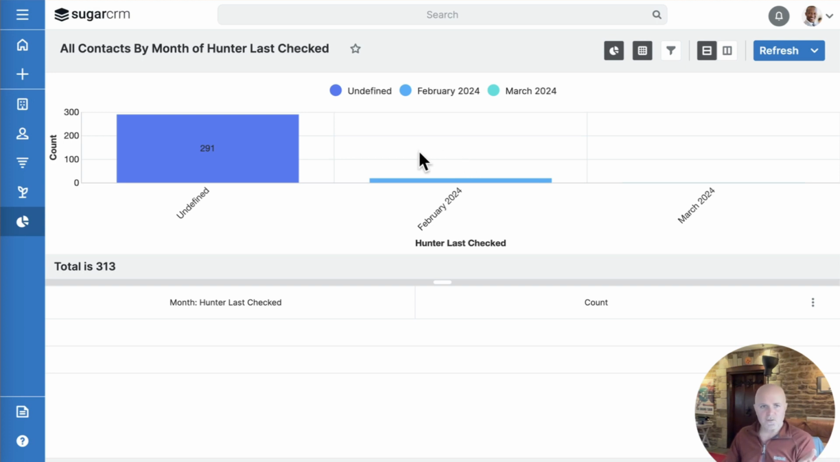So here again, as you can see, I have 291 contacts that have not yet been checked. We have a handful that were checked in February of 24 and 2 that were checked in March 24. But if this is the kind of report that you want to keep your eye on and make sure that not too many contacts have been checked several years ago, you want to make sure that your database is kept up to date. So this is how you can keep an eye on your entire contact database in Sugar and be able to ascertain how many were checked in each one of the calendar months.